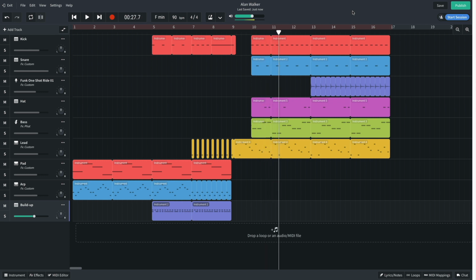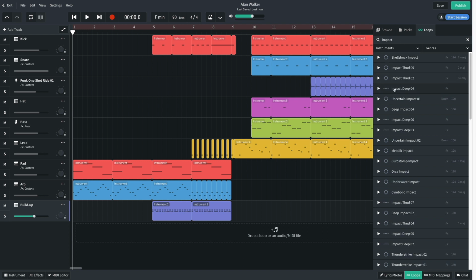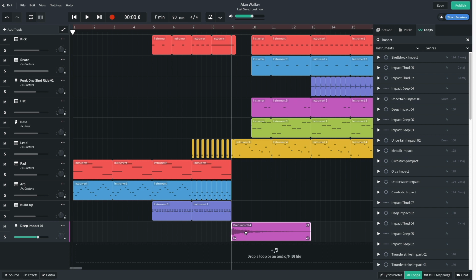To prevent the false breakdown from sounding too empty, I use another sample from the BandLab loop library. I want an impact sound, so I enter impact into the search field and drag Deep Impact 4 onto a new track on the first beat of the drop. I truncate the sample so that it just plays on the first bar.